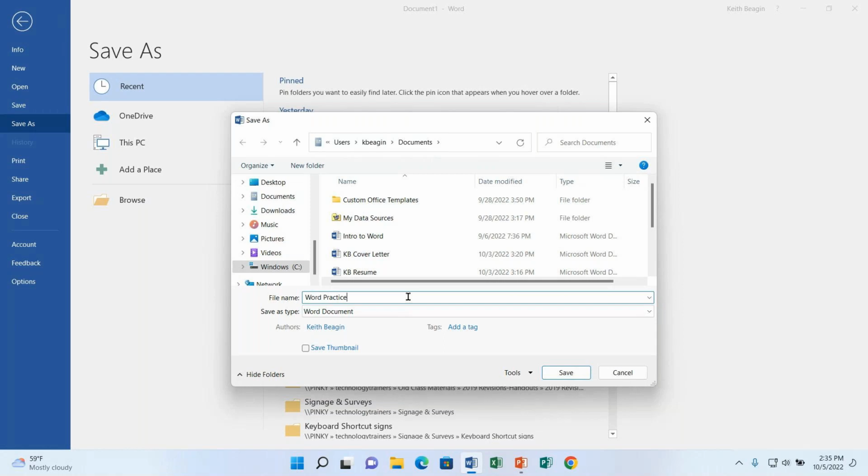All right. After I gave it that file name, I don't really have to look at this, but I just want to mention the Save As Type drop down here. By default, when you save a Word document, it will save it as a Word document, just as it says there. Like I mentioned before, the file extension .doc or .docx, that's a Word document file format.